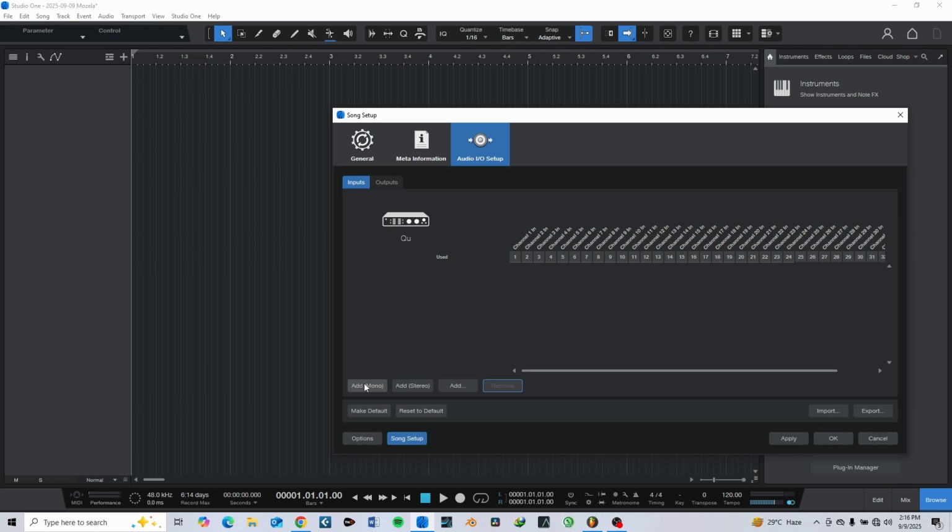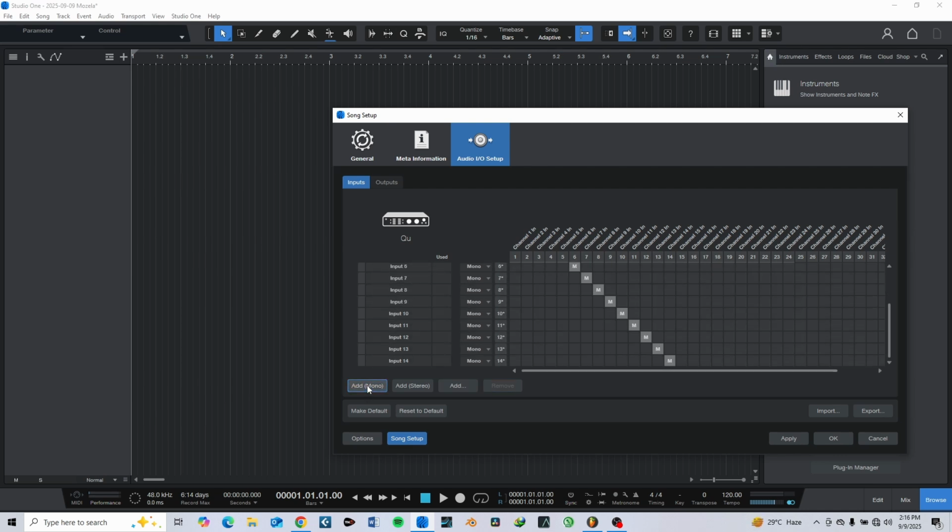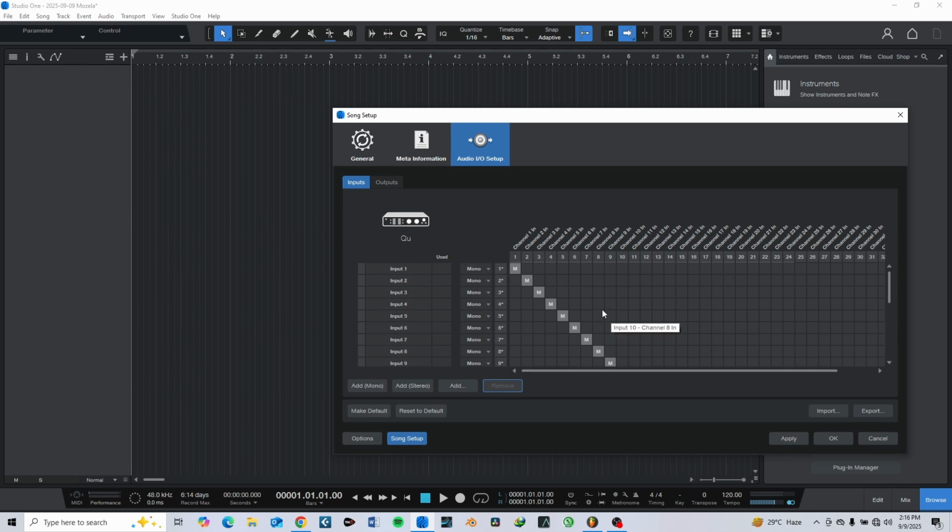In this case, the console is 24 channels, so I'll need 24 mono channels. 1, 2, 3, 4, 5, and you keep adding, you keep clicking on that. Oh, I went too far, and then hit remove. So we have got 24 routed tracks, nicely routed tracks.